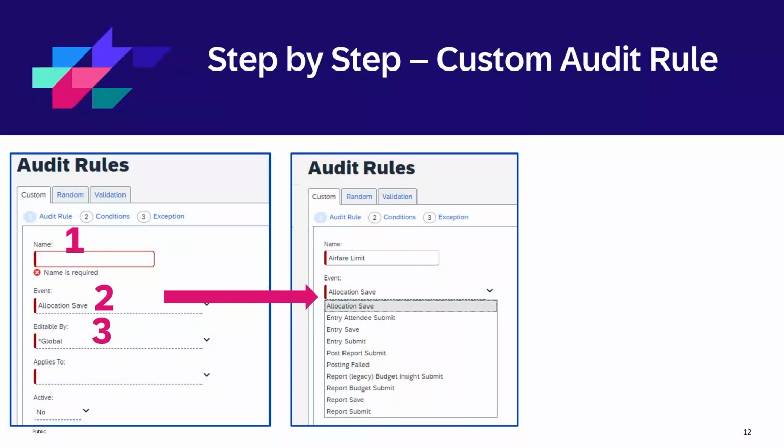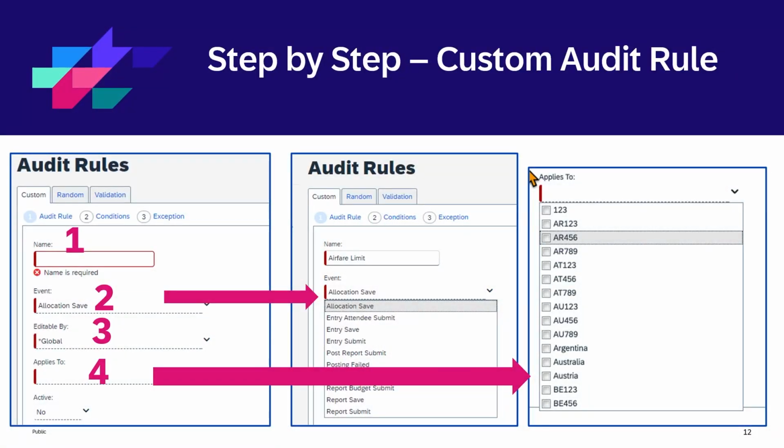Step three is the editable by. So this is noting which groups can edit the audit rule in the future. Typically this is set to global, and that's the most common, but you do have the ability to give access to specific groups.